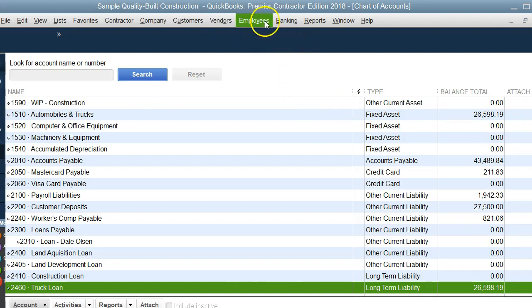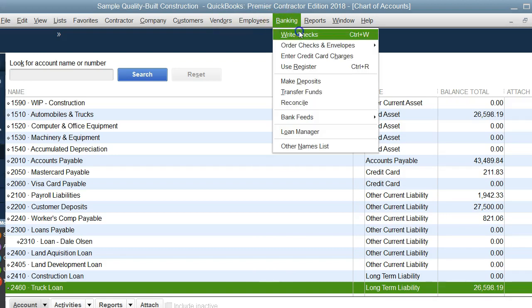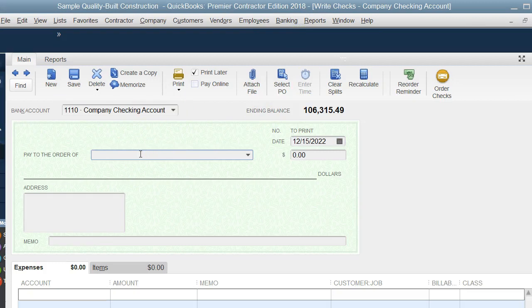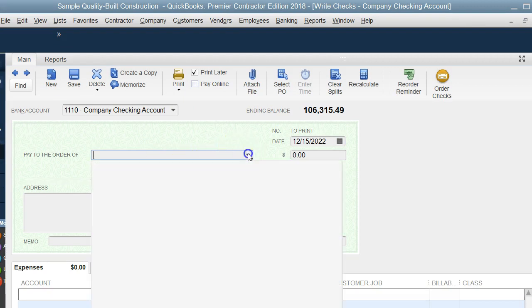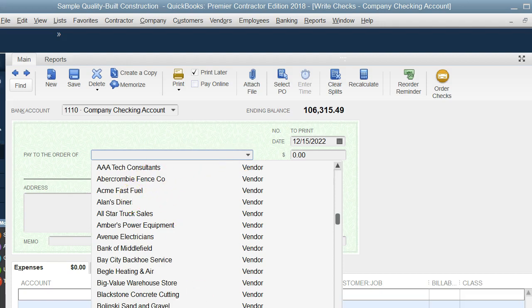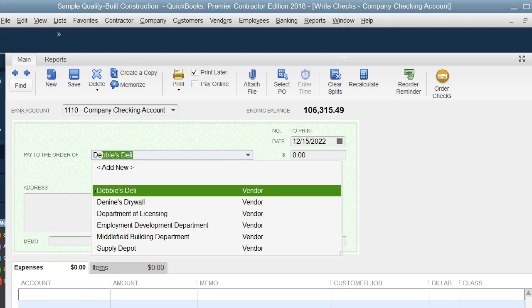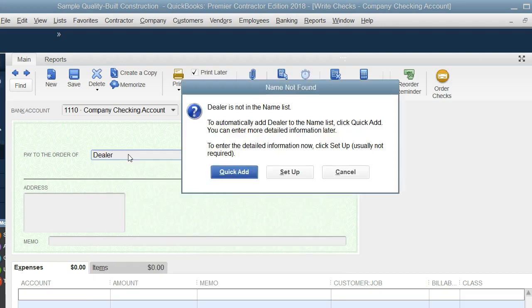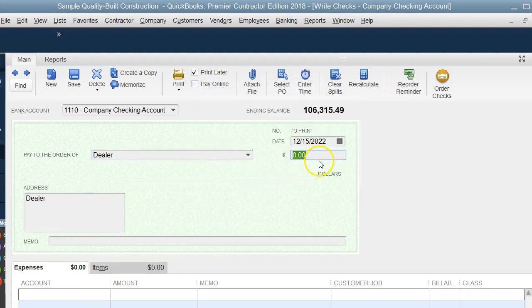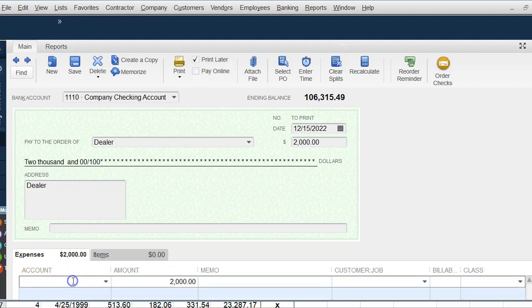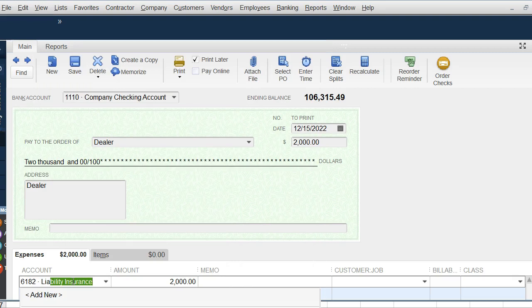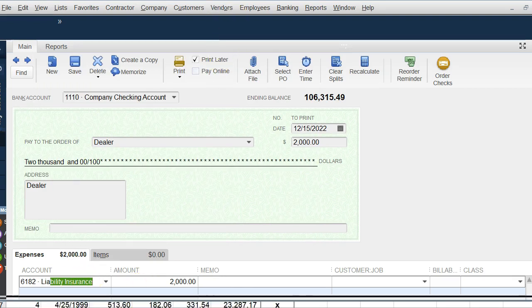Now we want to record the down payment. So we gave $2,000 for down payments, so we're going to write a check. We're going to put it out of the company checking account, and I'm going to just pick a name. I didn't write a vendor, but you put whoever you wrote it to, whatever car dealer it was. I'm just going to do a quick add here. And we put $2,000. And the account is going to be the liability, because we want to reduce the liability by $2,000.